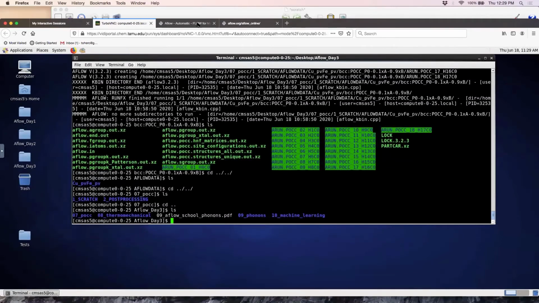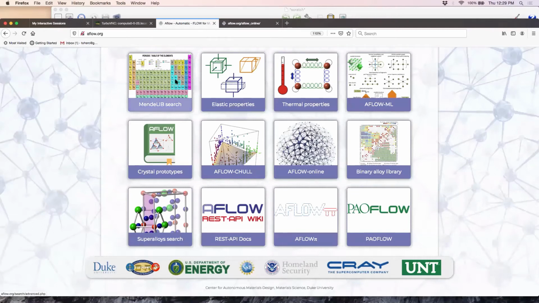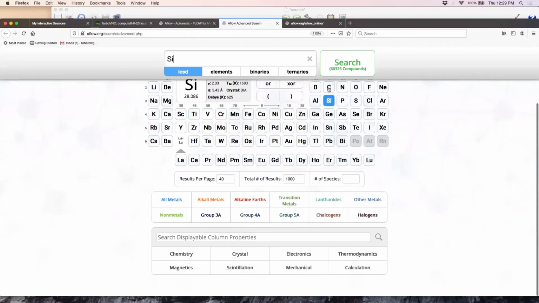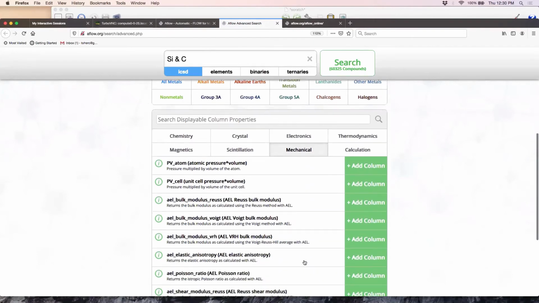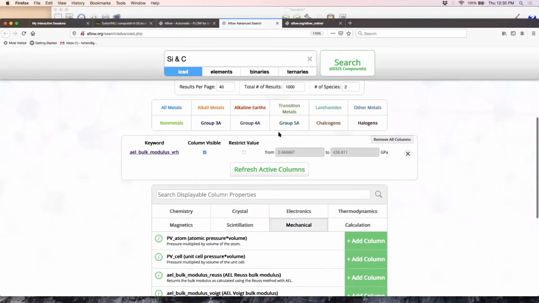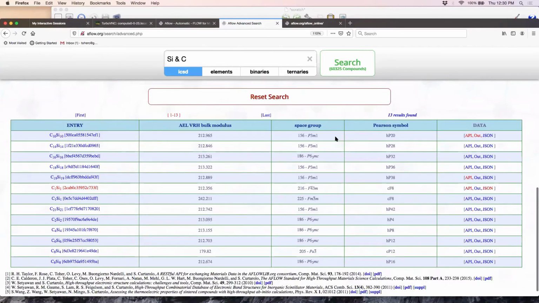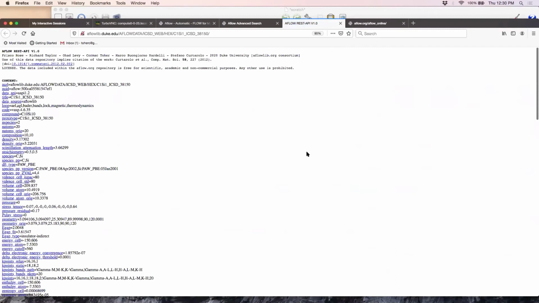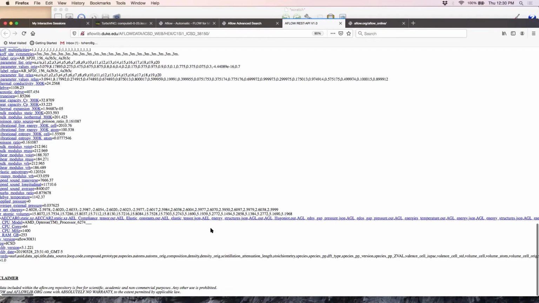Okay. So if I open up the search, I do a search, let's say silicon carbide. I want to do mechanical properties and do bulk modulus VRH. So you can't access the individual values. Here, I just want to find one that has the value calculated. So if I go to the API, let's see if this is uncommented or not.